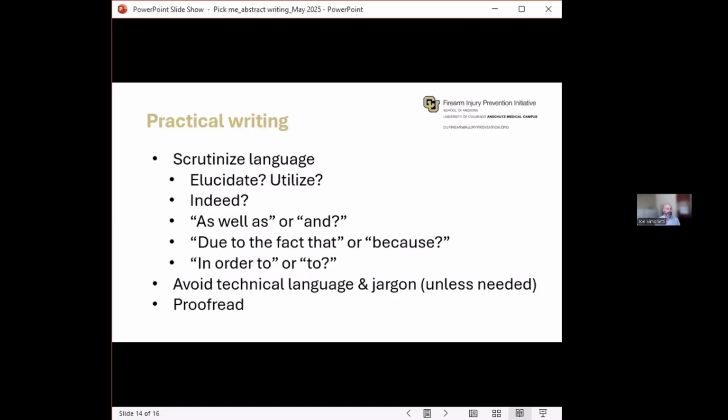But in certain cases, that's just not it. And if you can find a simpler, easy way to write something, there's really no reason not to do it. And lastly, proofread. Please proofread. Emmy mentioned this. I'm going to repeat it.